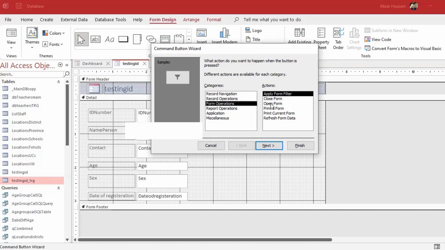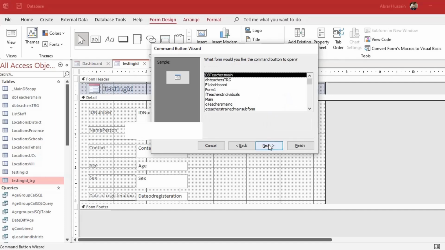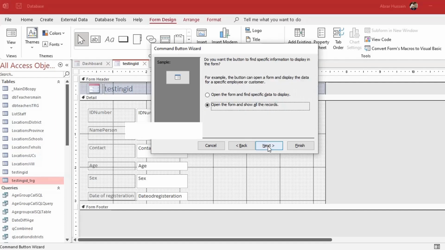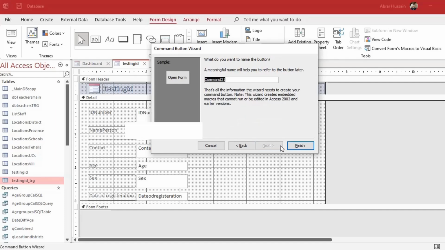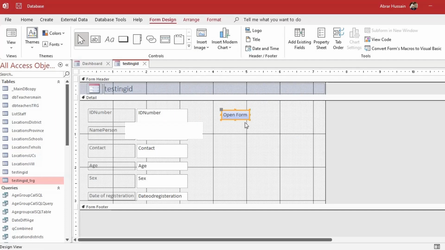In the form operation I need the open form command. Next, which form you want to open. Here I have a form, this is testing ID TRG. This was the testing ID main table and this is the TRG training table. Next, open the form and show all records, or open the form and find specific data. I want to open the form and show all records. Next, here I will add the text only, open form. Next, and finish.